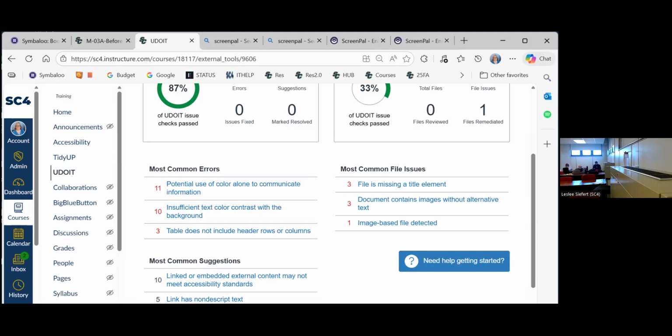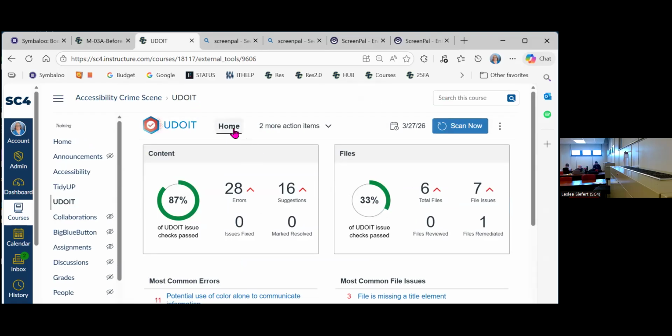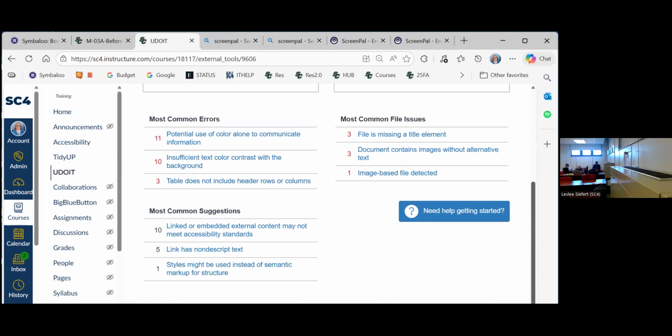All right, so after the You Do It scan, click on Home to see your overall results. And then there's categories. Some are always easier to fix. Errors are more important to fix than file issues. A file missing a title isn't as important as colors making it impossible to read. Or tables with headers and rows, poorly formatted tables.